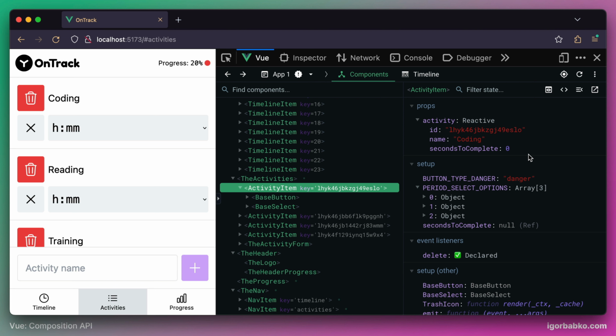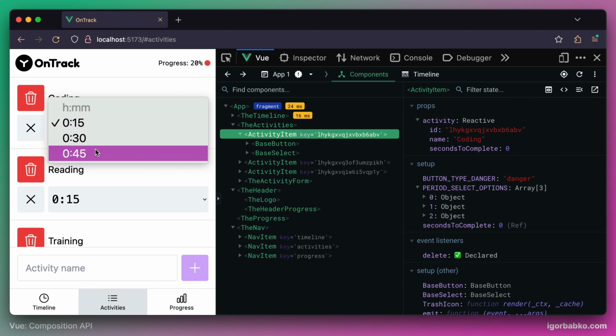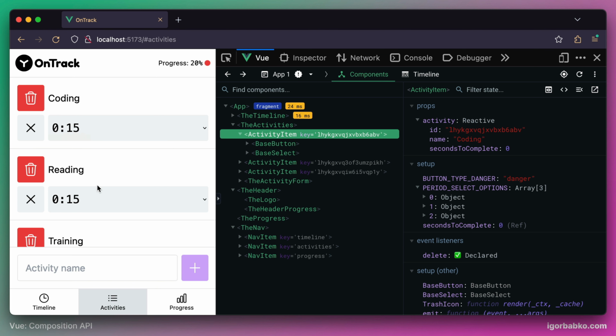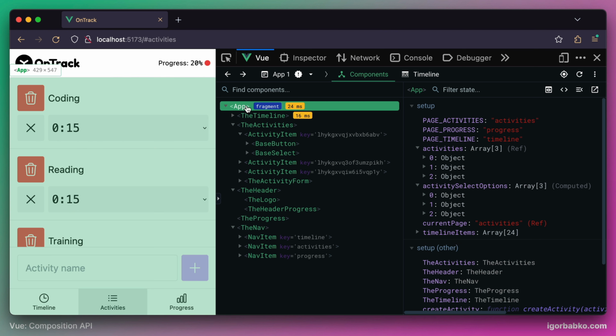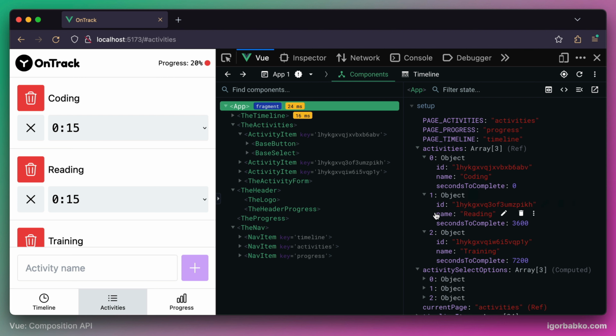But instead what we have right now is a separately declared constant secondsToComplete. And this is exactly the constant which is used to pre-select values within select boxes. So first of all, let's just change the initial value for this constant to 0. And after that, all select boxes on this page will show the first pre-selected option with value 15. And what we will potentially need to do is to bind the values of the secondsToComplete properties of objects stored within the activities array in the root component to every select box on the activities page.